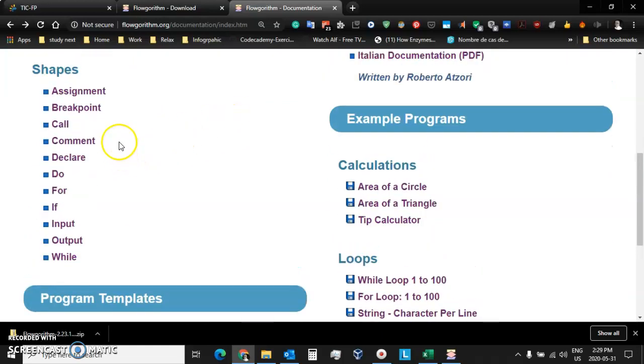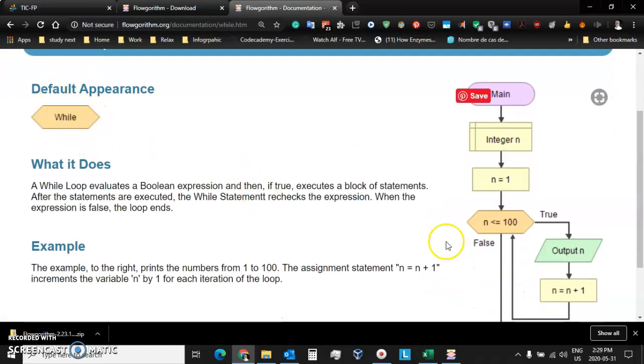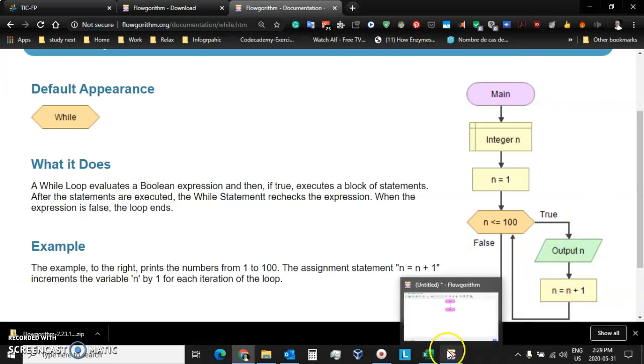And if you remember, we used a while loop for that. So let's go ahead and click on while. Okay, and the while loop is the same shape as a for loop because we are looping. We're going in a circle. Okay, so let's go ahead and create this now.